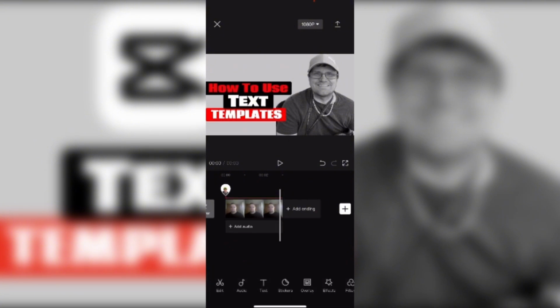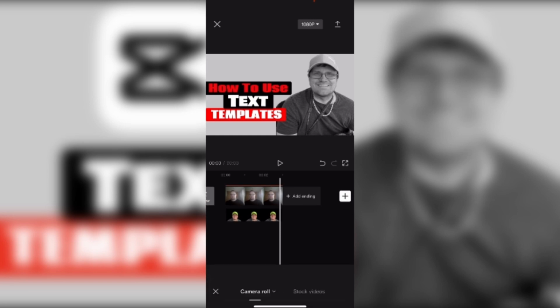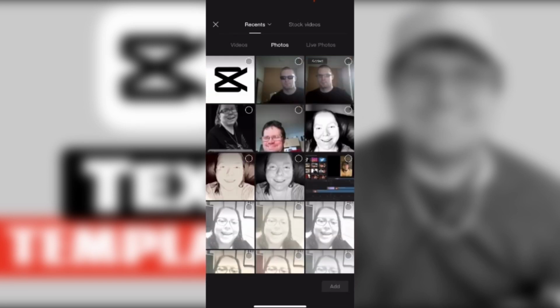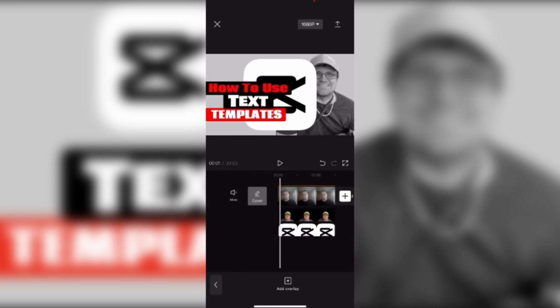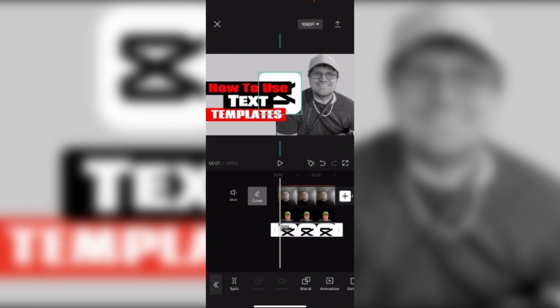Make sure nothing is selected in your timeline. Then tap on Overlay and add overlay. Tap Photos, select your icon, and add it to your project. Long press and drag it into place. When you add an overlay, make sure the playhead is at the beginning of your clip. Select your image. Use 2 fingers to pinch and shrink it down, then drag it into position wherever you want it.